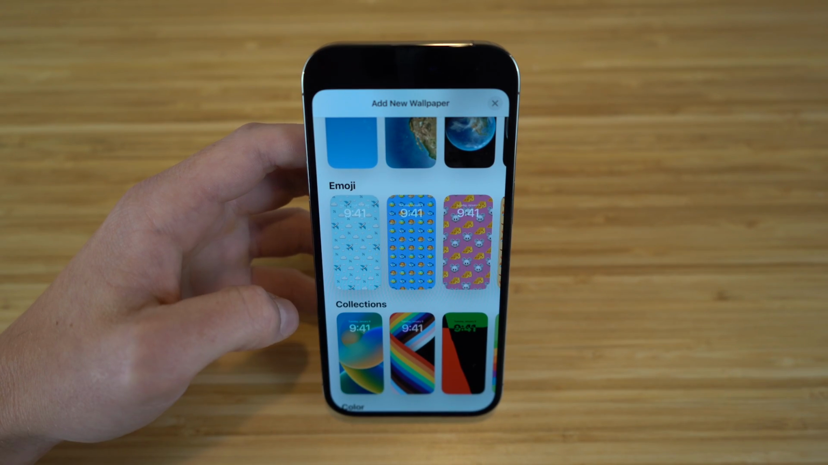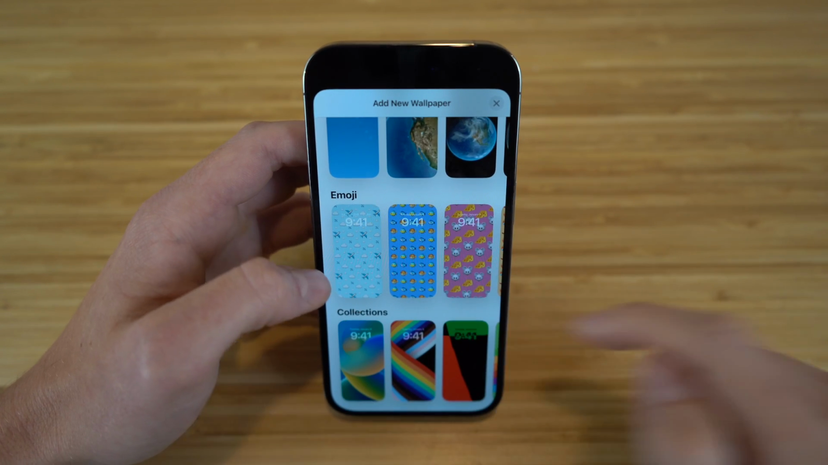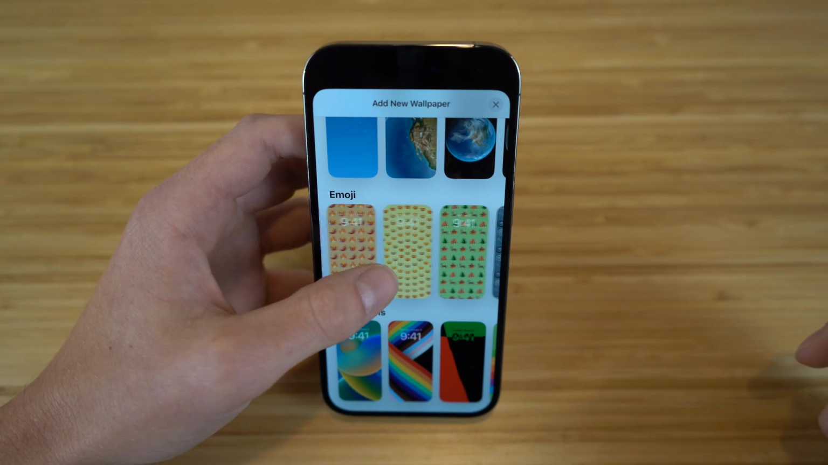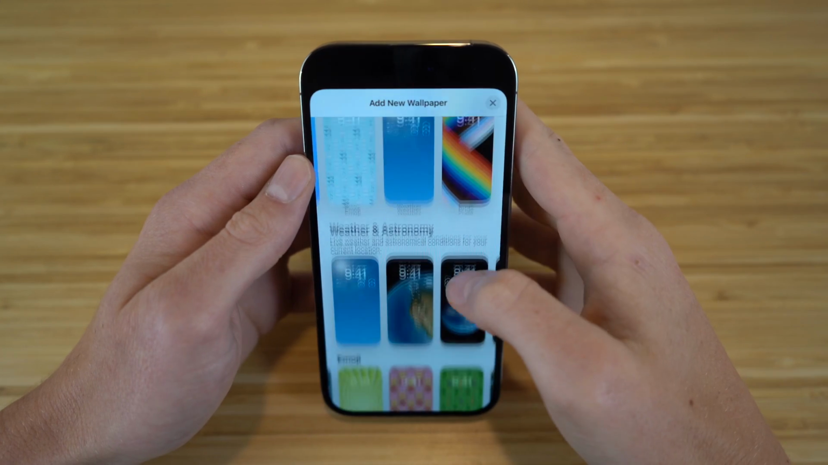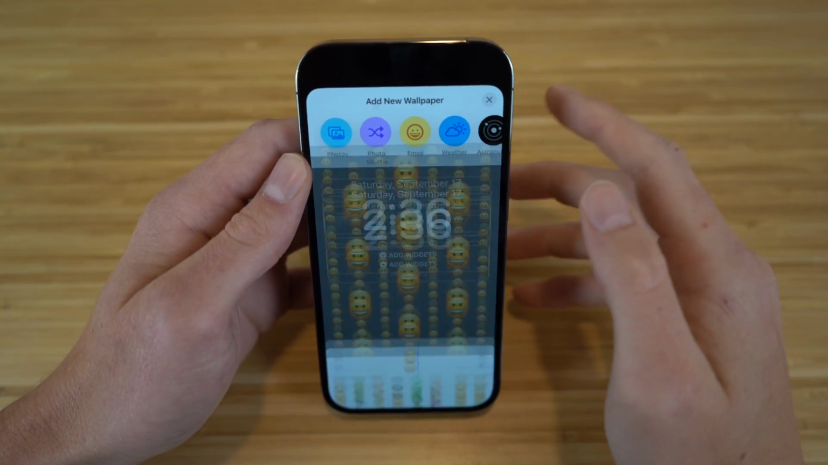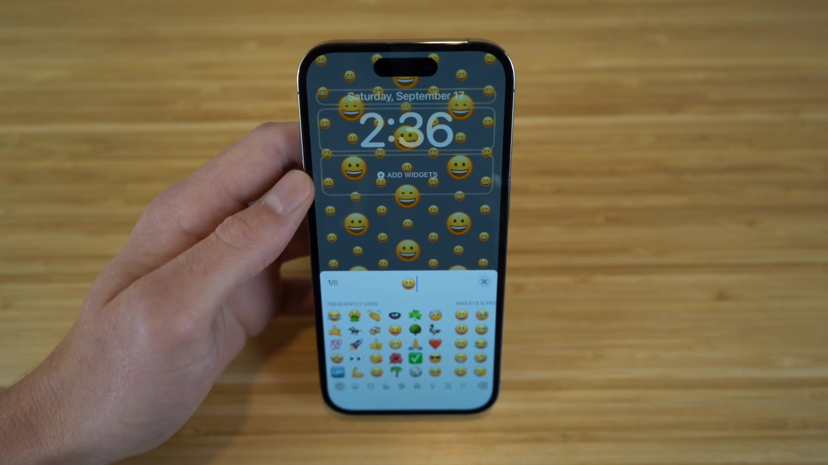So one of the coolest options I think is the emoji option. So you can actually have emojis as your background of your lock screen. If you scroll down to this emoji section right here, they're going to give you a few that they recommend. All of these options, but if you want to create your own, you just scroll back up to the top like this, click emoji, and now you can choose any emoji that you want and that you like and add that as your lock screen.